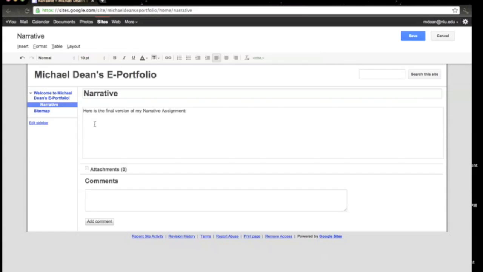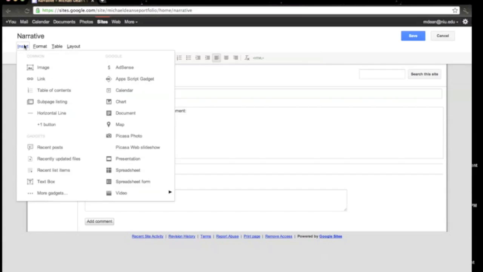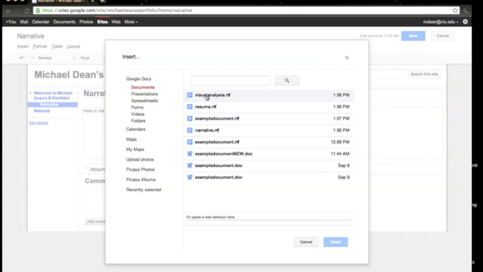Type that in there. Then what I want to do here is insert the actual document. So I'm going to go up to the Insert tab and find Document. You'll notice that it gives me a list of all the documents that I have in my Google Documents account, and you'll see that I've uploaded a visual analysis, a resume, all that good stuff.